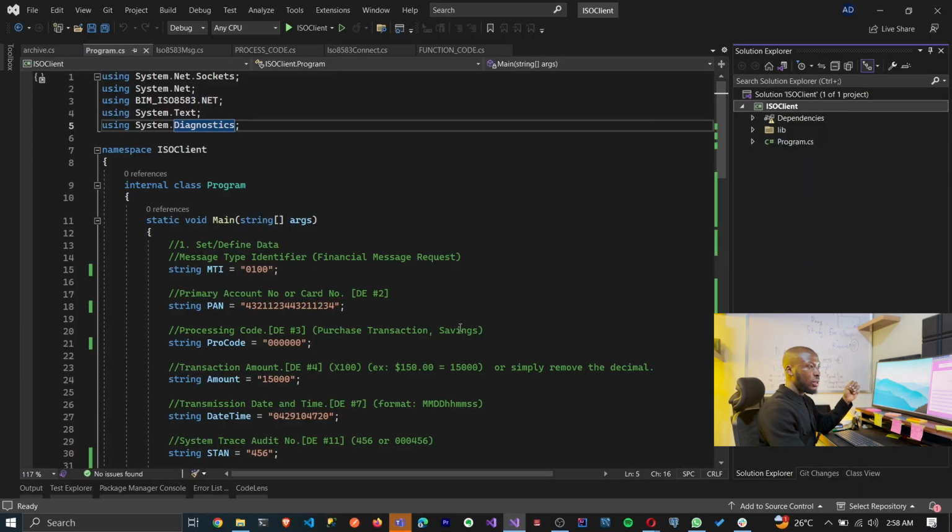This is basically a demo project that is going to show how an ISO message can be crafted. I have some libraries here already. There is a particular library that helps me do the heavy lifting of formatting ISO messages and the likes.